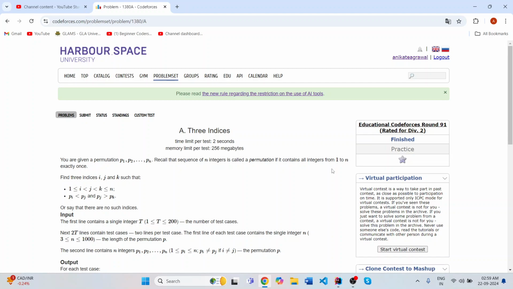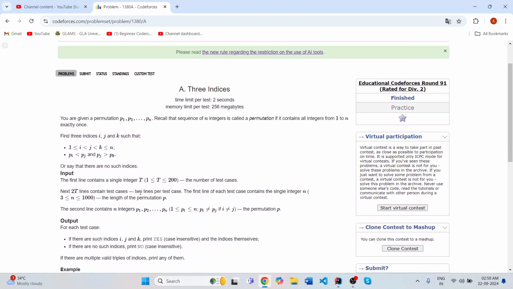Recall that a sequence of n integers is called a permutation if it contains all the integers from 1 to n exactly once. We have to find three indices i, j, k such that i is less than j and j is less than k, and p_i is less than p_j and p_k is less than p_j. Or we have to say that there are no such indices.